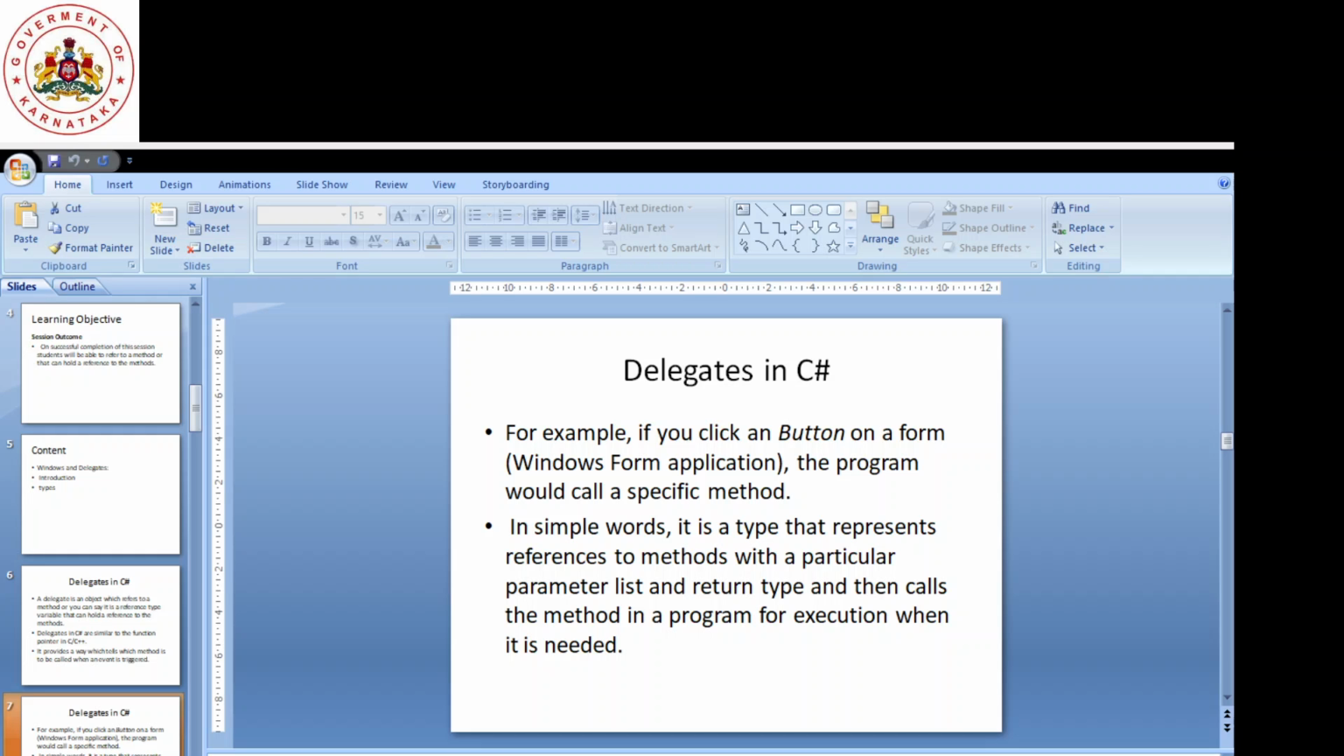We call this concept of programming as calling the methods. Whenever you enter in some web application, you enter your register number, and then when you click on a button, it will call some particular code. Then only you are going to get the desired web page as a result, or the desired window in the case of Windows applications. So here a delegate acts as a reference to that particular function which is going to be executed when you perform some event-like actions. It's a type that represents references to methods with a particular parameter list and return type, and then calls the method in a program for execution.